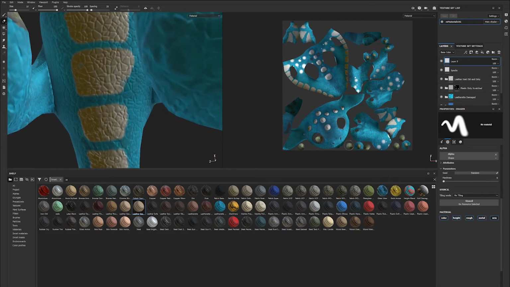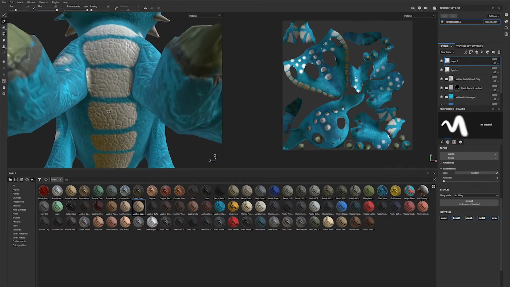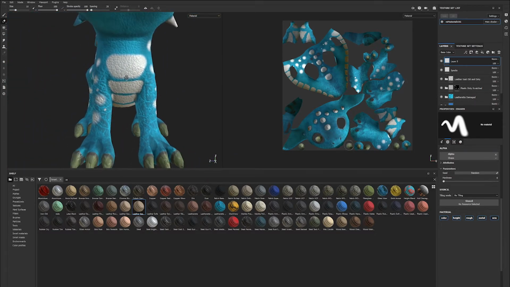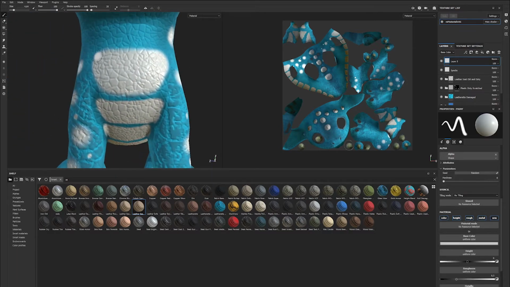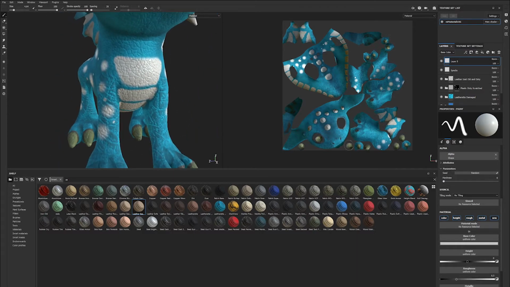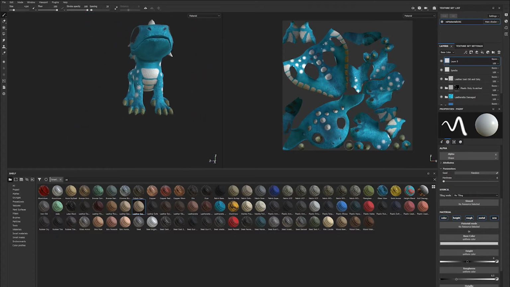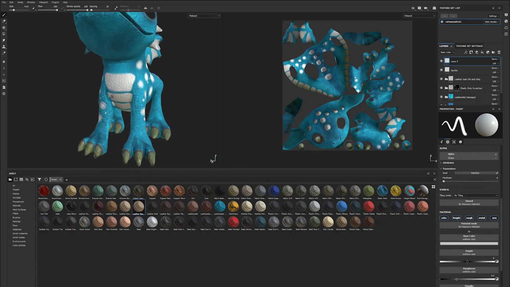And you can always take the eraser and then the eraser brush and then adjust according to what you need. Let's come and repaint this like this.